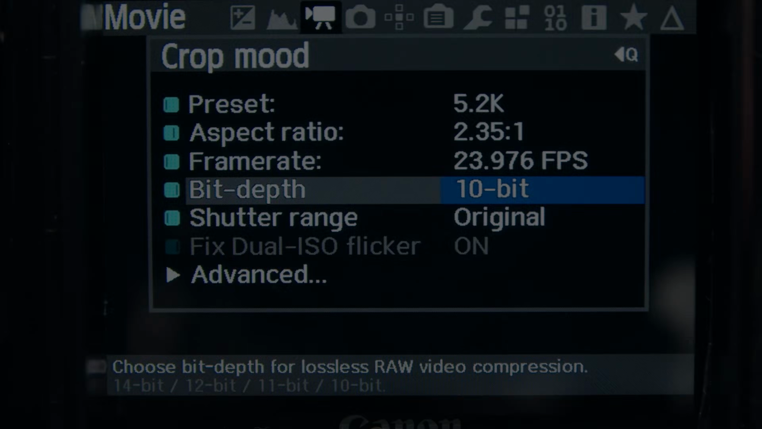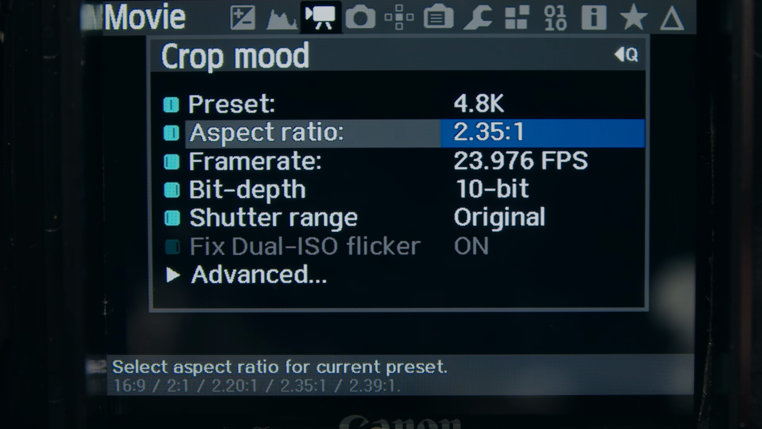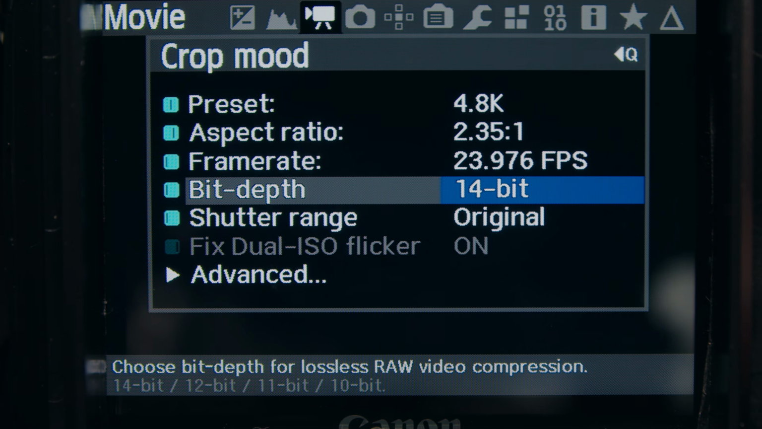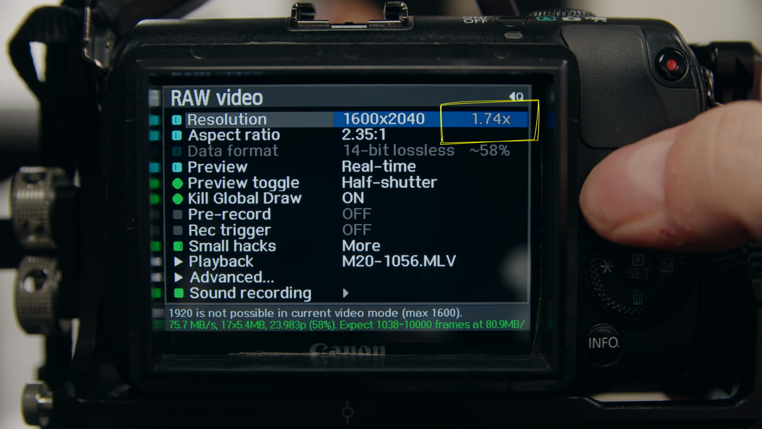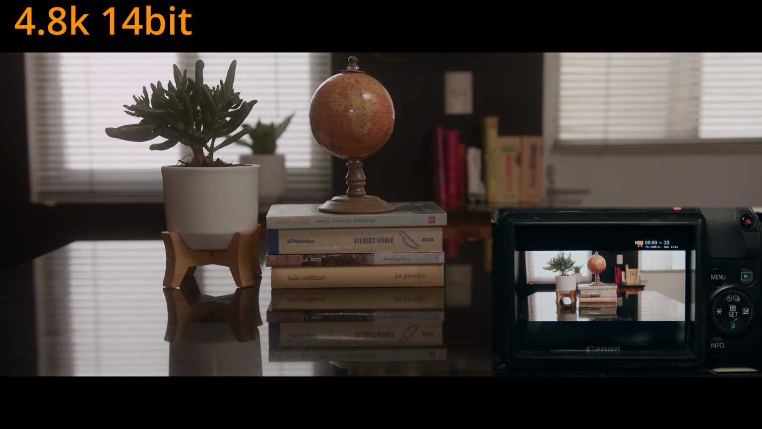Let's go to 4.8K 14 bit. Crop factor 1.74, very close to 5.2K. Windows overexposed. Green all the time. Very nice. Let's see how it works outside.